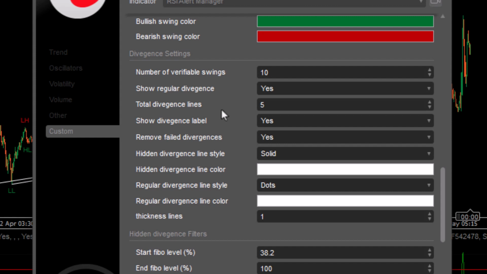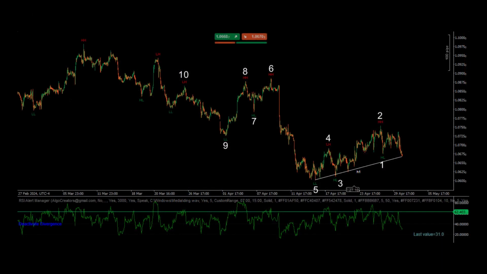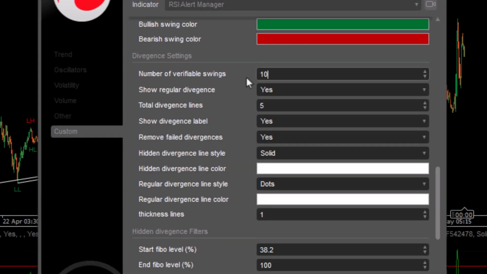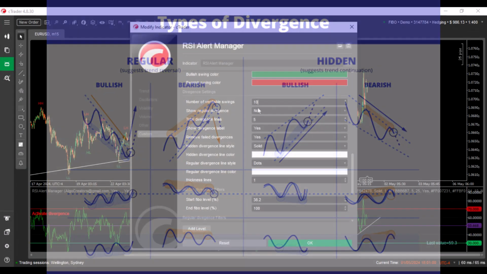The option Number of Verifiable Swings filters the number of highs and lows that exist in the market's past. This number is 10 by default, which means that the indicator checks for the presence of divergences at the last 10 highs and lows at any given time. By default, the indicator only shows hidden divergences. However, if you want the indicator to also check for the presence of regular divergences in the chart, activate the Show Regular Divergence option.